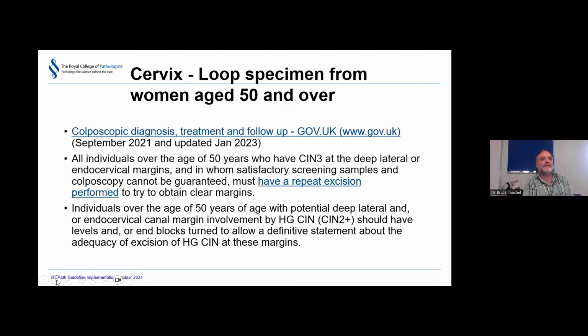If you're over the age of 50, with potential deep and lateral endocervical involvement by high-grade CIN, you should have levels, and the end block should be turned to allow a definitive statement about the adequacy of excision at these margins.